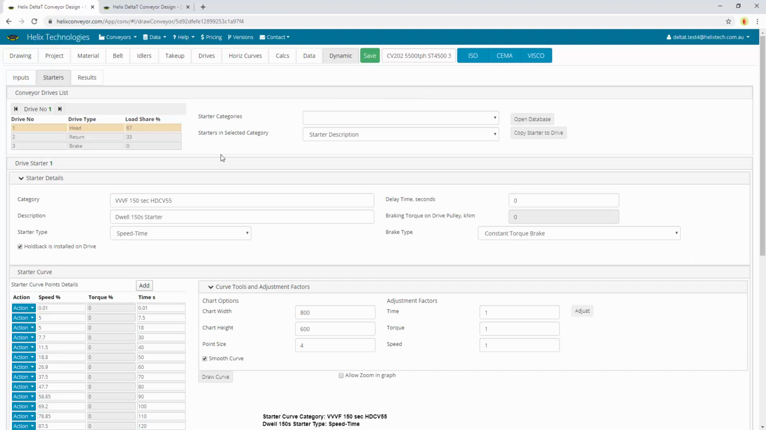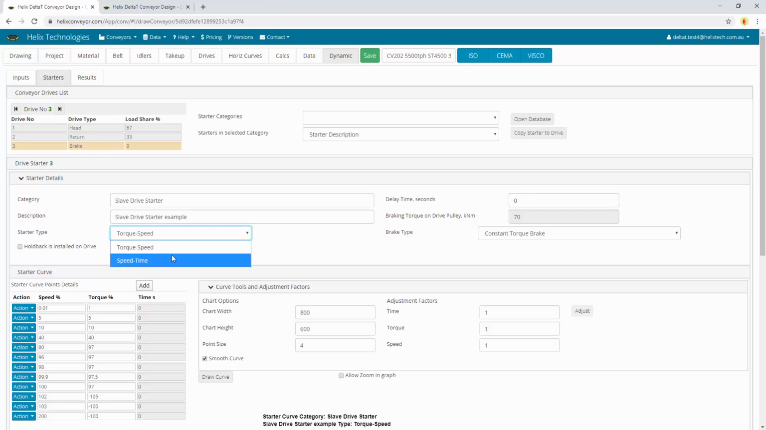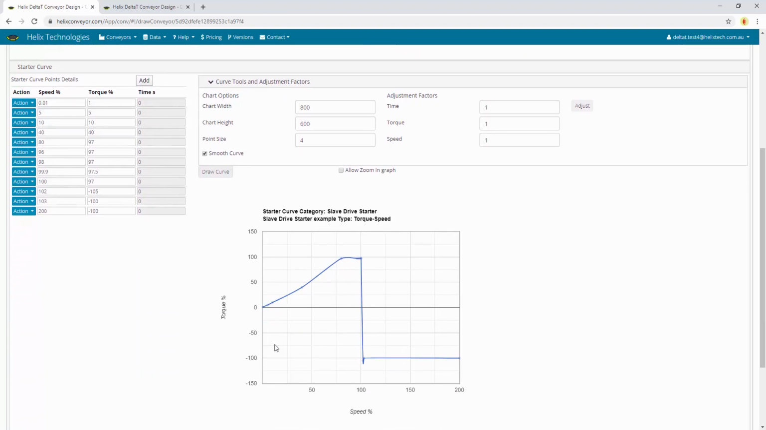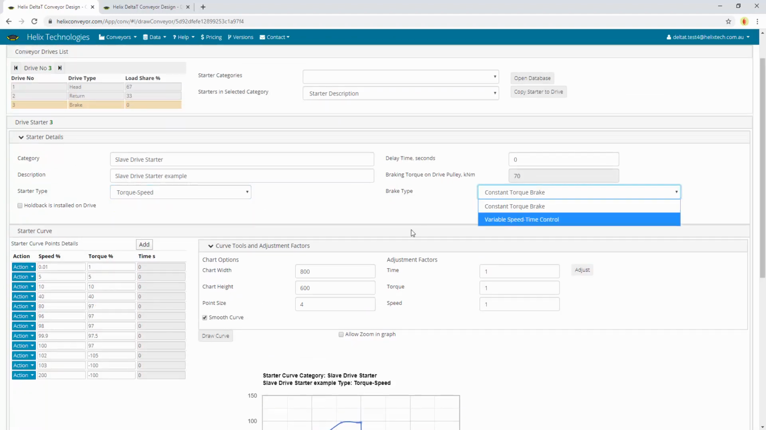Before we calculate, we'll just make sure we've got our starters selected properly. In the starter tab, again, we can change which drive we're on by clicking the drive here. The brake is a constant torque brake. This is the braking torque that's been applied, the low speed braking torque applied on the pulley. There's no delay time, and we just have to make sure we select torque speed for the brake, or you can apply a speed time curve here, and in that case I'd select speed time and variable speed time control, and then it'll apply that. But for now, it's a constant torque brake.